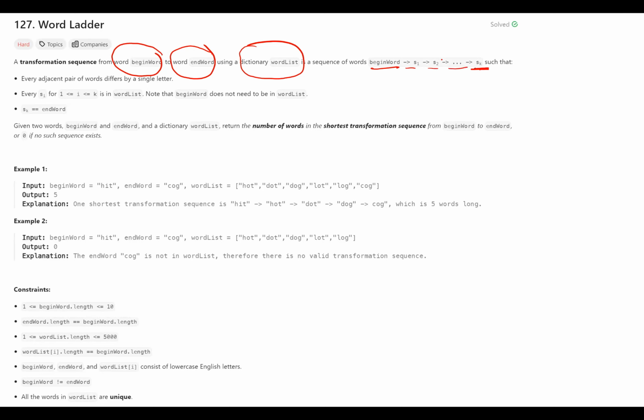So some of the conditions are that all these transition words as well as the end word have to be in the word list that is captured here, okay? And the final word is the end word. It's not necessary for the begin word to be in the dictionary.